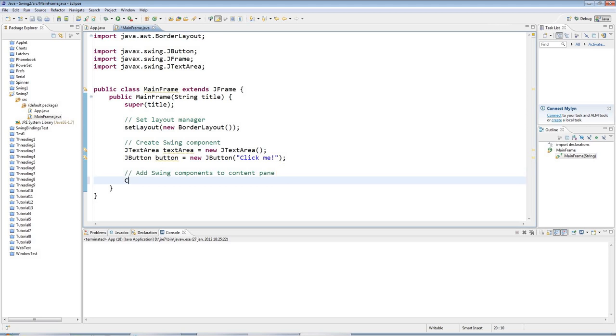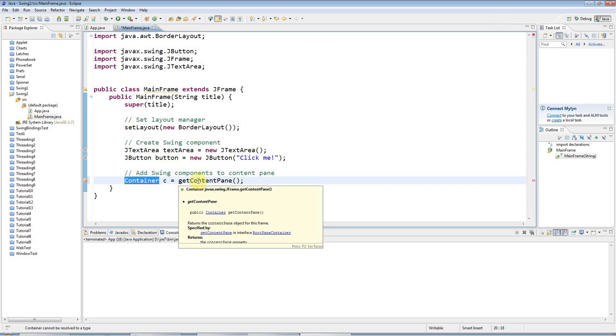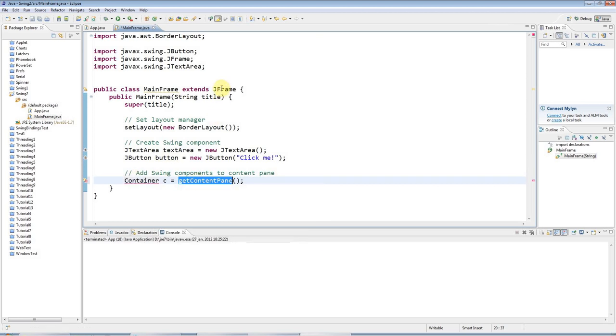So I've got the content pane as type Container. I'm going to call it C. I wouldn't normally use, sorry, not get container, but get content pane. So to get the content pane, which you add the components to, call getContentPane. Call that method of JFrame. And the content pane has type Container, and I'm calling it C here.